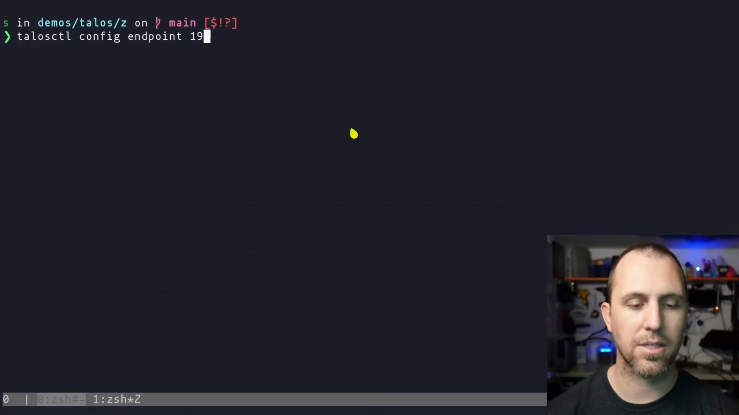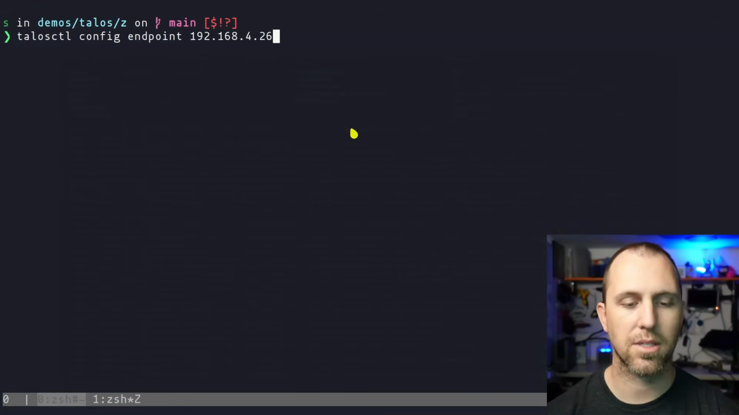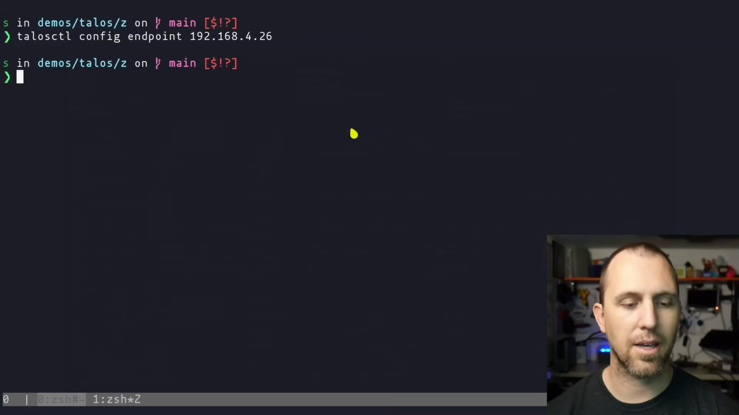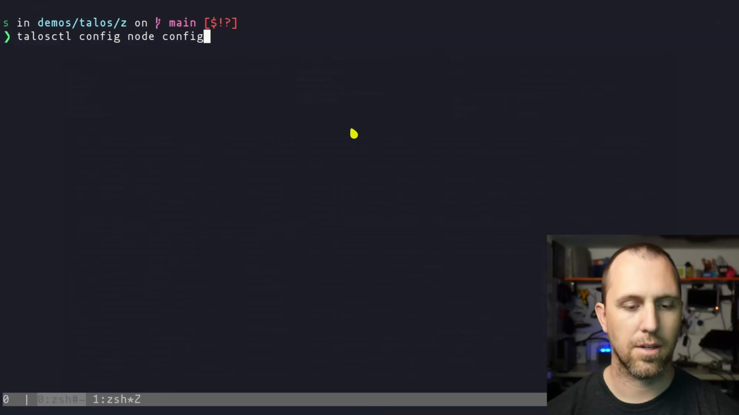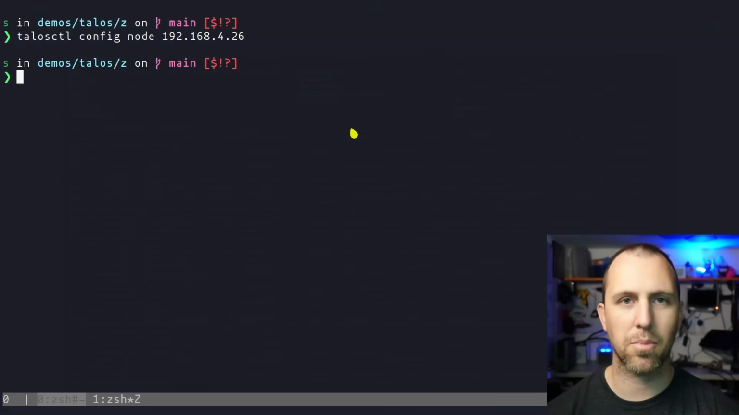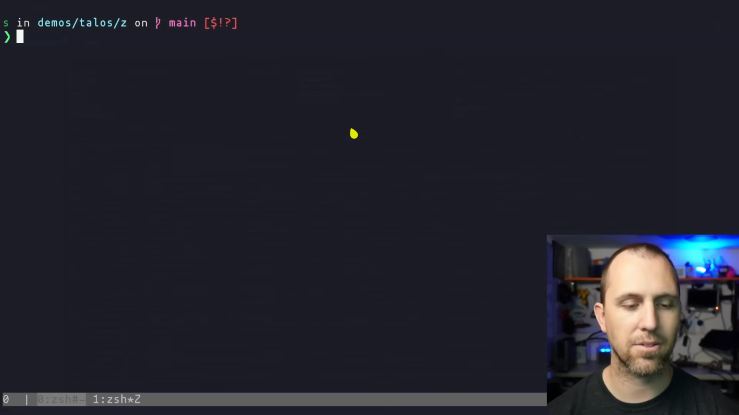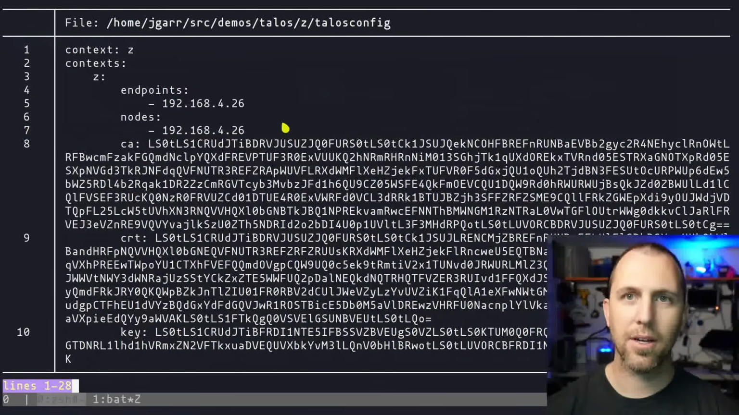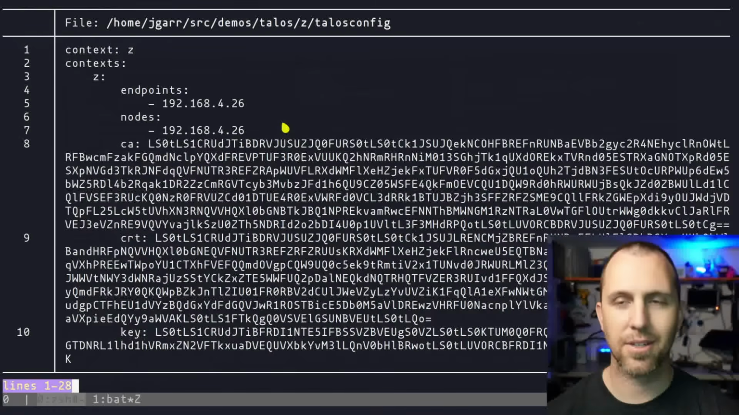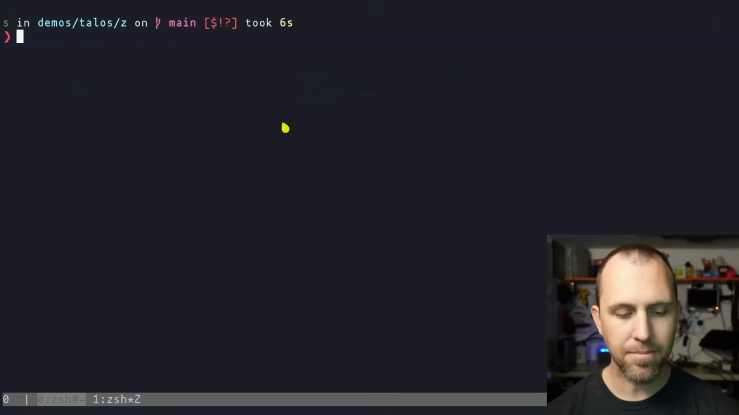So I can say endpoint is 192.168.4.26, which is that IP address. And I'm going to do config node as the same IP address. So now I have a config node and an endpoint in my Talos config. So if I cat, you'll see I get that endpoint and node automatically. I don't need to worry about setting that every time in my command.